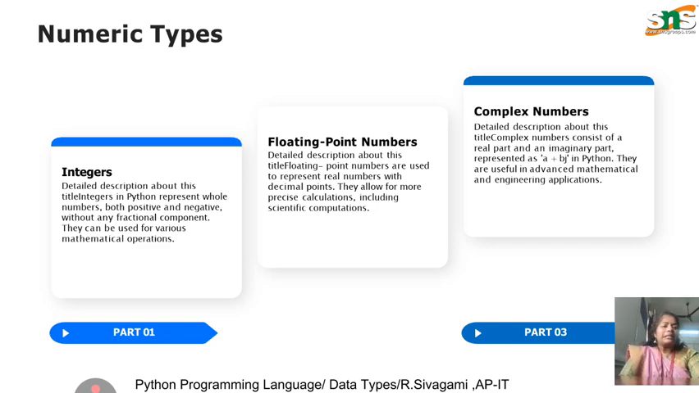The numeric data types are, first, integer, next, floating point numbers, and then complex numbers. Integer means a whole number without any floating points. Then the floating point represents a decimal value; it has a decimal point with the numbers. If we want to use decimal values, we mention that variable as float. And then the next one is complex values.